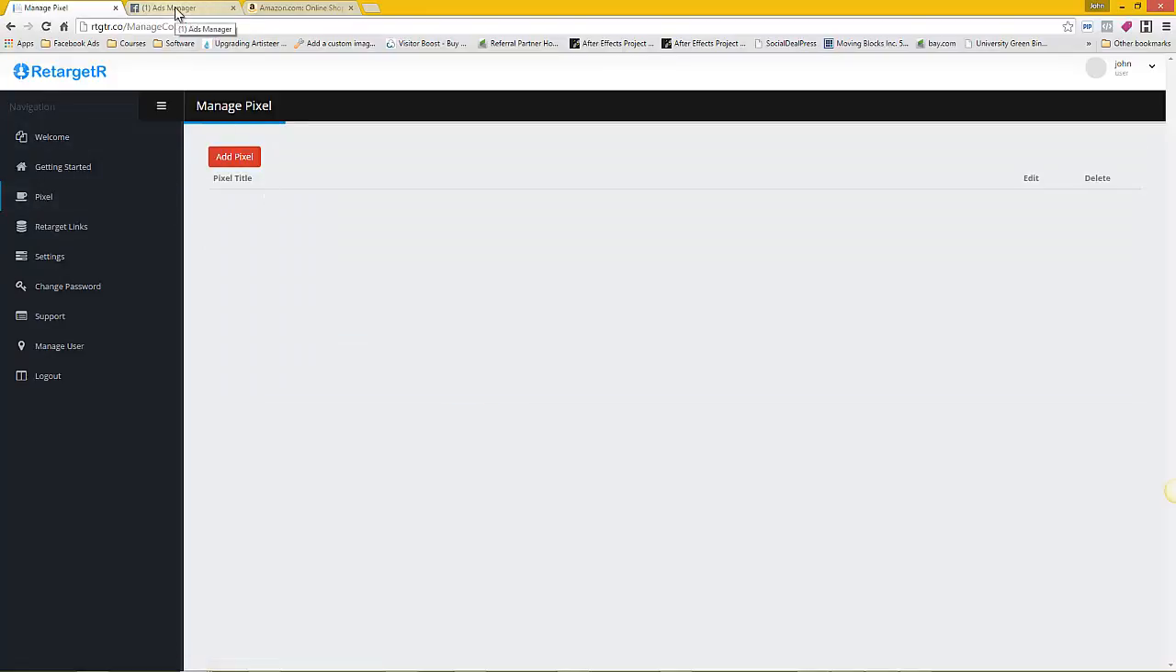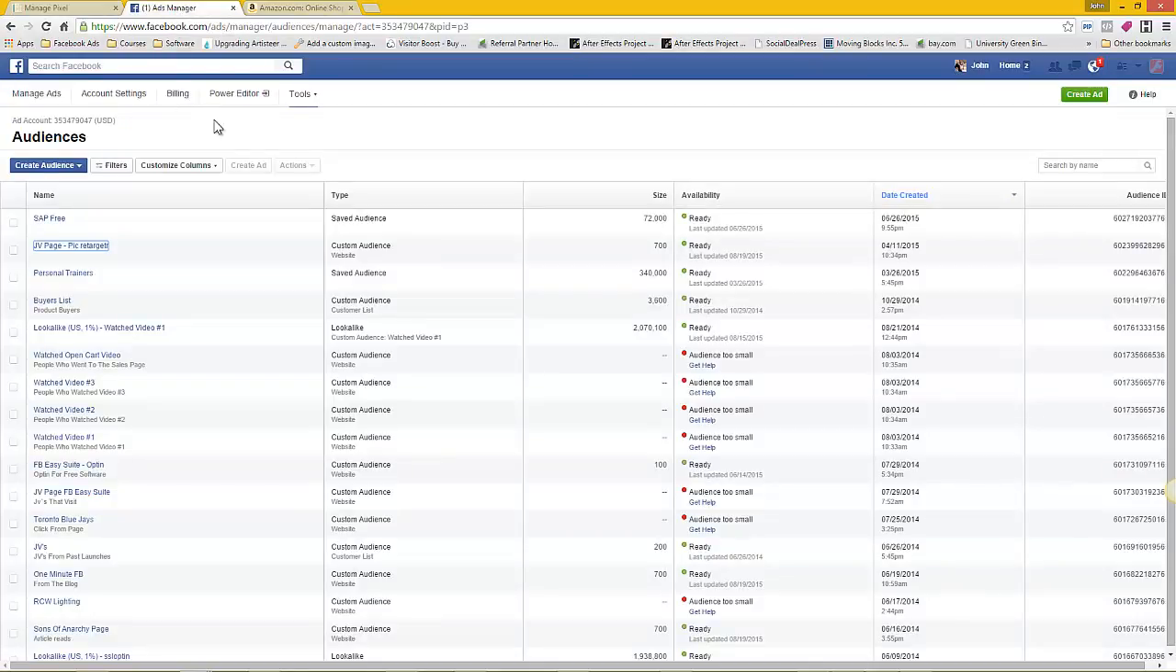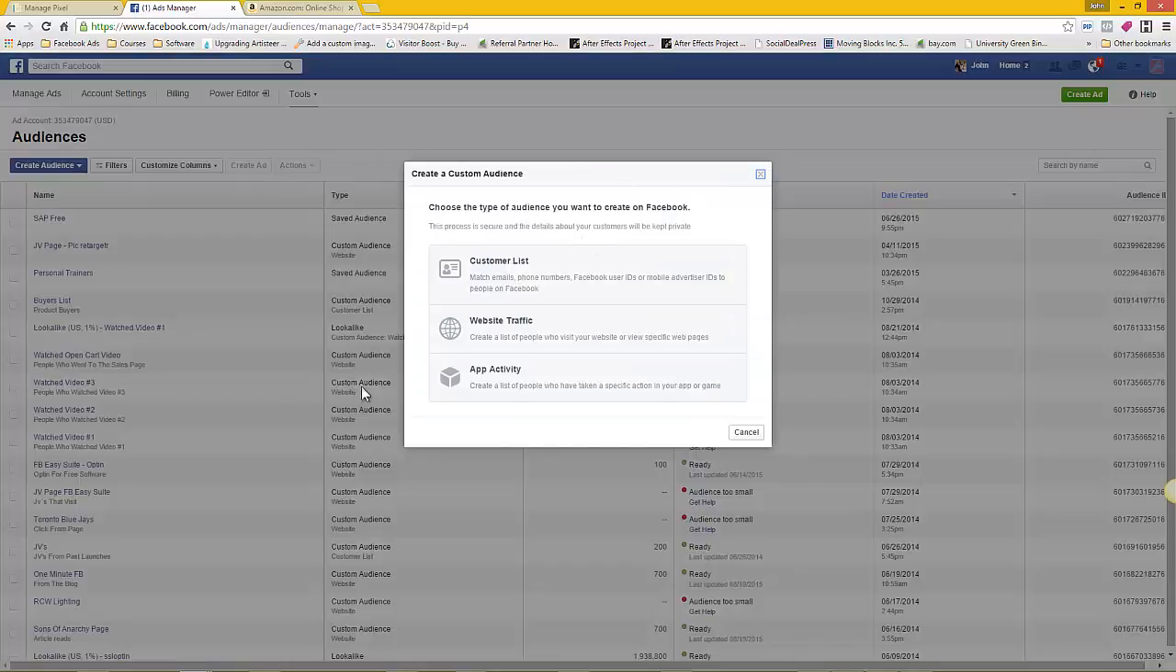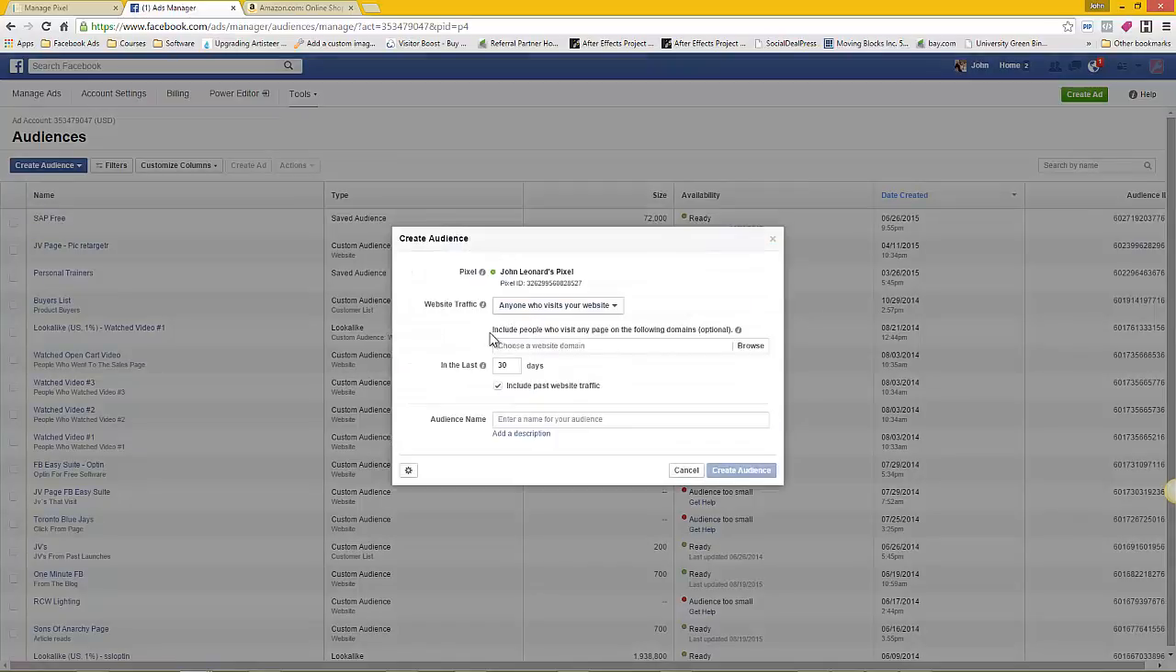First thing we're going to do is pop over to Facebook. You're going to go to your ads manager, and then in the tools section, you're going to click audiences. That's going to bring you to all of your custom audiences. Over here, you're going to click this blue button that says create audience and then custom audience. What that's going to do is open up this screen, and you're going to click website traffic.